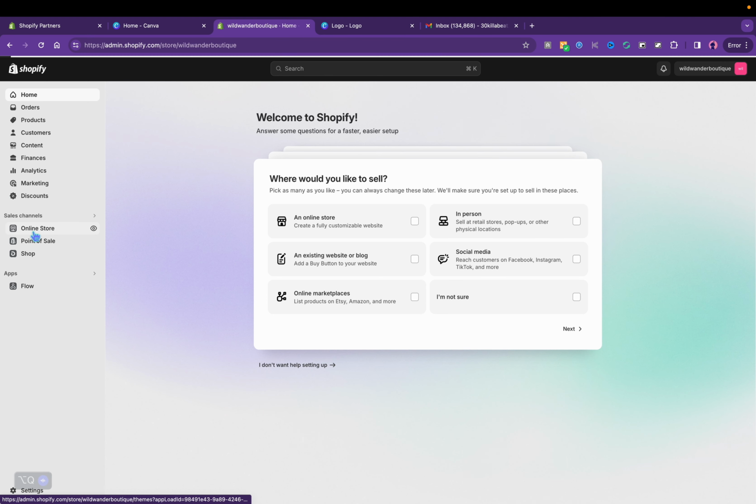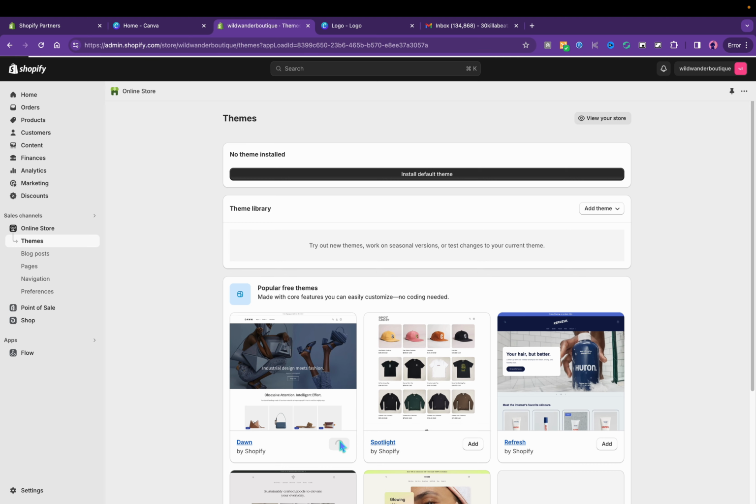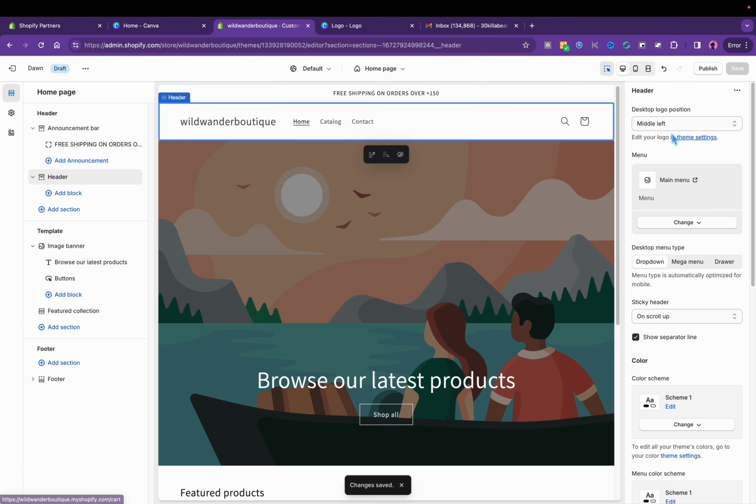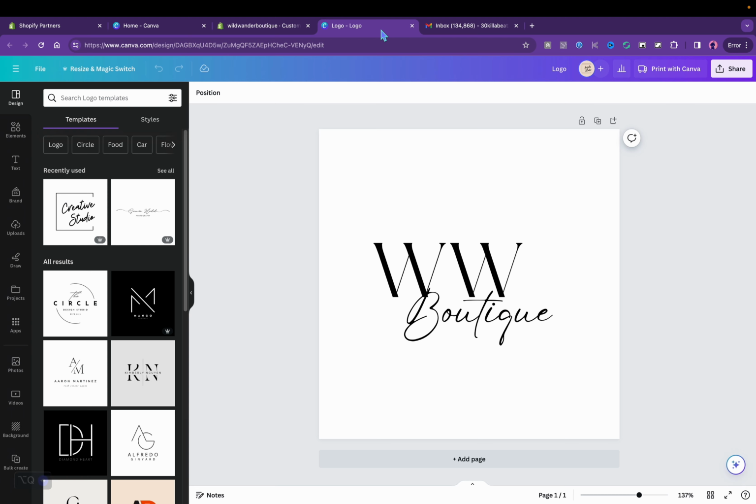So I click online store, themes, and I'm going to install the Dawn theme. It is free. So we're going to go ahead and edit the header. Usually I like to add free shipping, and then I'll go ahead and center the middle logo text.